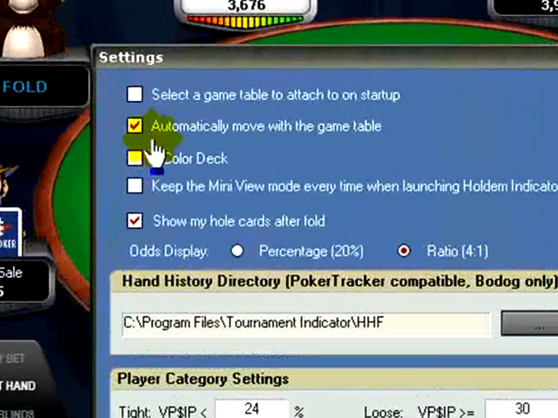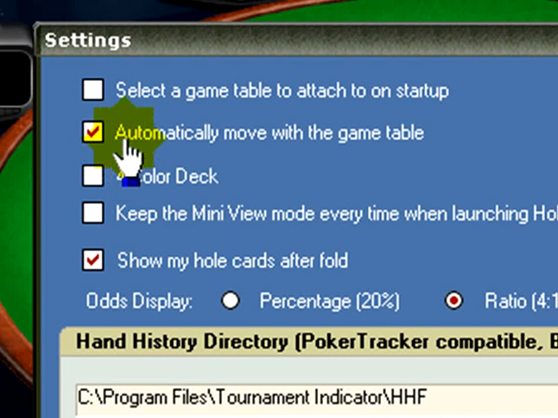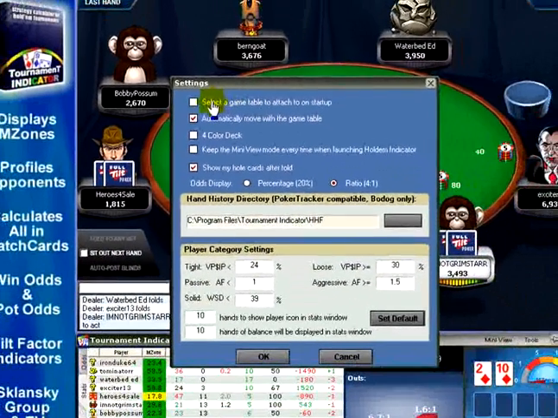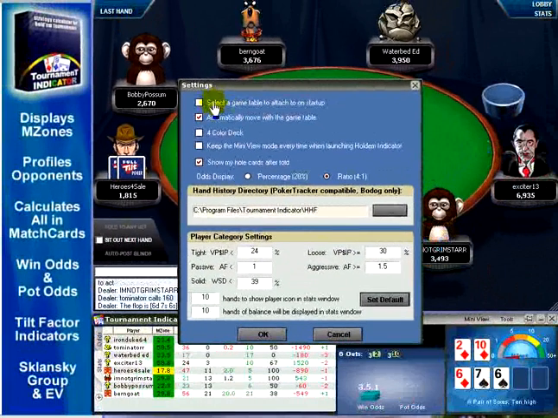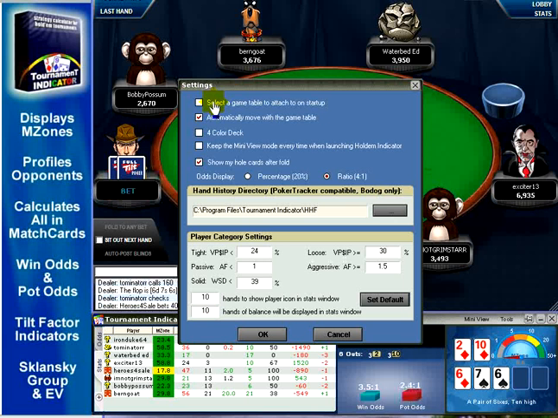Automatically Move with the Game Table keeps Tournament Indicator attached to your game wherever you move it on the screen. If your game window has a detached chat feature, Tournament Indicator may move with that chat window, because that is what Tournament Indicator actually reads for hand activity. Select a game table will instruct Tournament Indicator to choose a table for you. If you normally only play one tournament, leave this option checked. If you play multiple tournaments at once, it's probably better to leave this option unchecked so you can attach Tournament Indicator to the table you want it on.